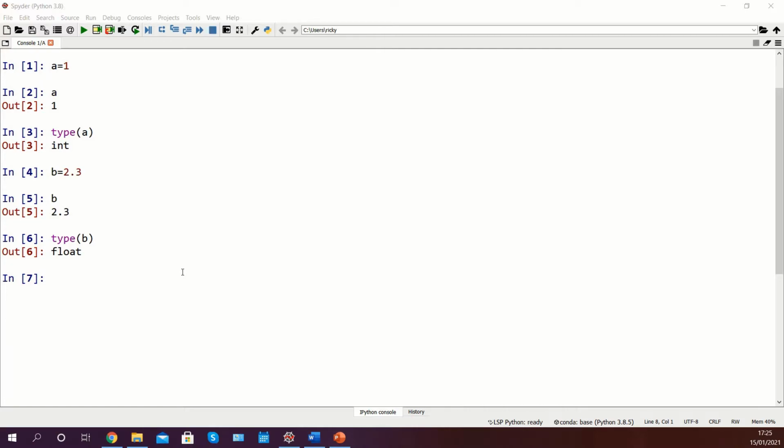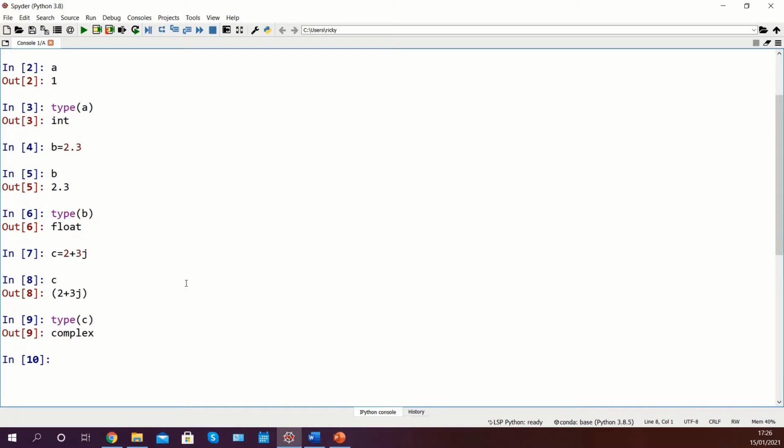A complex, as the name suggests, represents a complex number. This is made up of two parts, a real part, which can be written both as an integer or as a float, and an imaginary part, which includes the j notation. If, for example, we write c equals 2 plus 3j, and we type the variable c, we will get 2 plus 3j, which is its value, as we would expect. If we write type c, we get a complex variable.